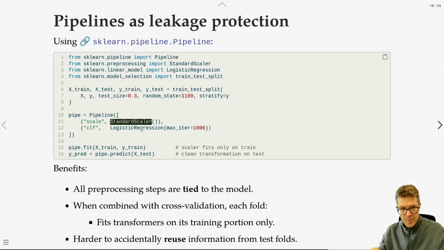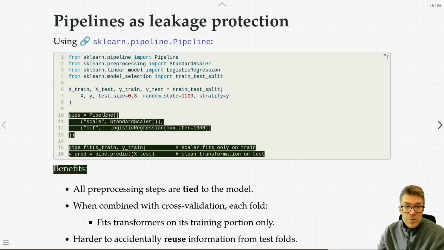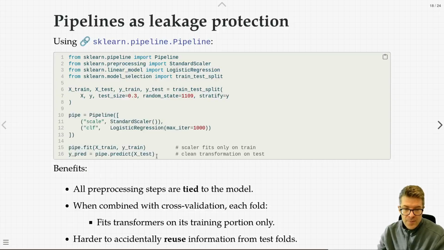So the pipeline automatically ensures this split. You can use a pipeline within cross-validation, and this also guarantees that if you're doing multiple folds, then all of these transforms, the standard scalers, are going to be applied to the training portion only, and it won't leak any information from the test sets or from the folds you're using as test sets. And basically, using pipelines makes it harder to reuse information from the test folds generally.